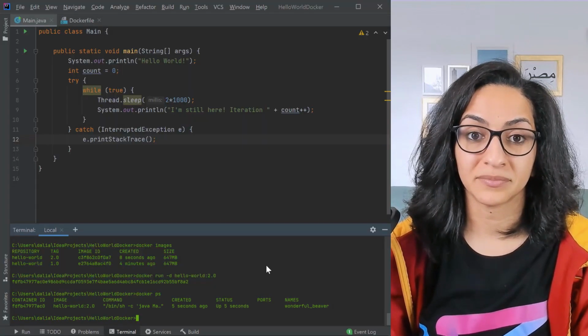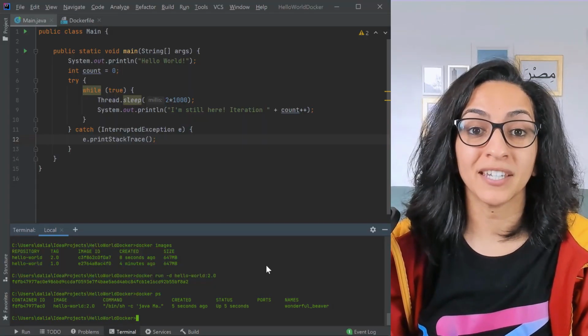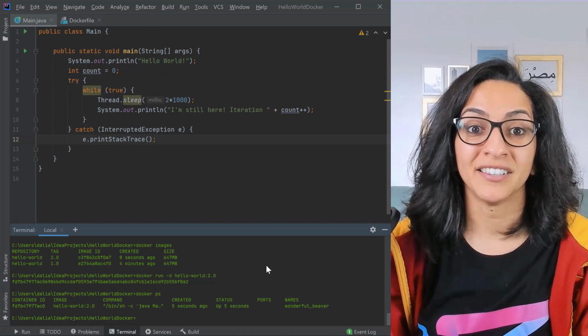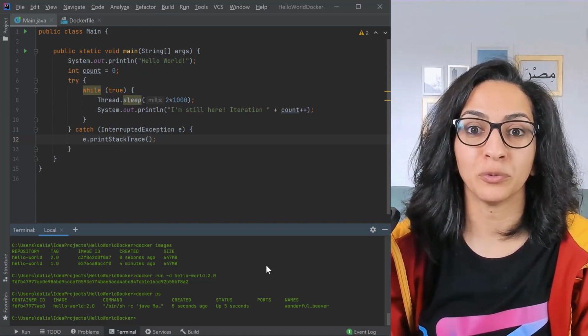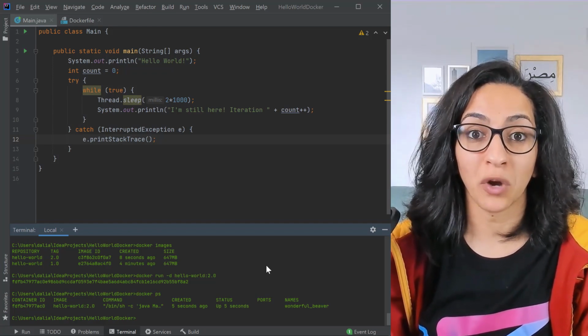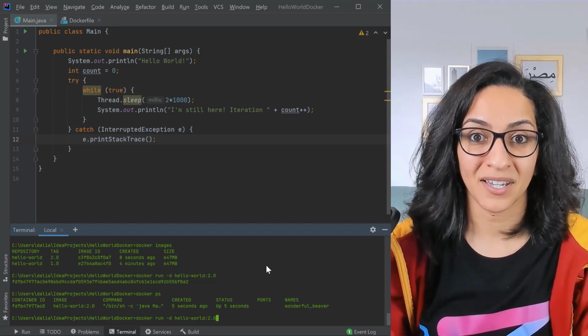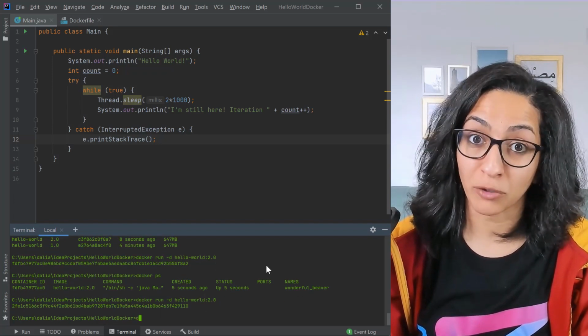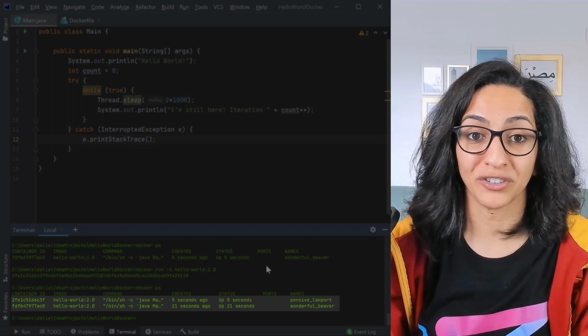From here, I can start as many containers as I would like. Let's start another container from my 2.0 image. We can just run the same command again. And now if I run docker ps, I see 2 containers.